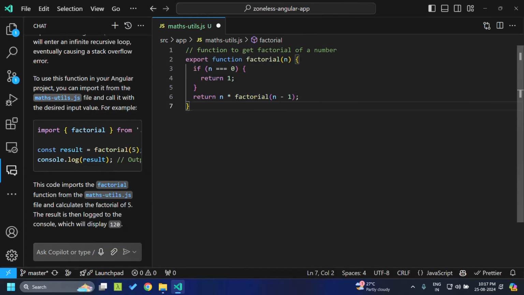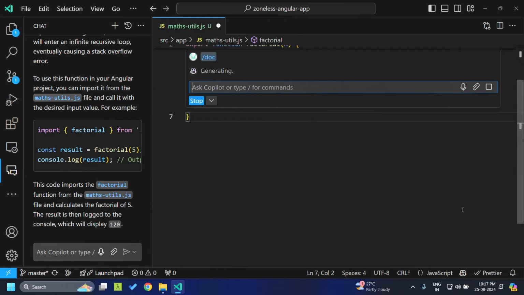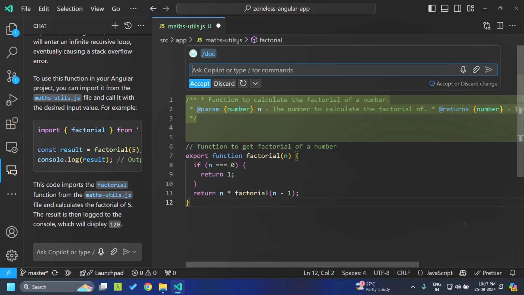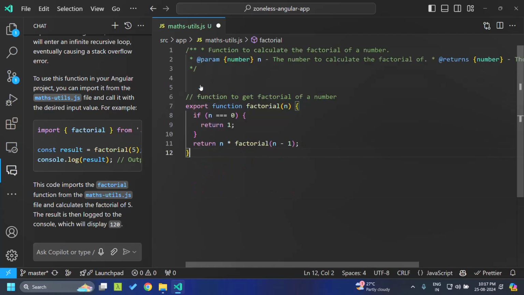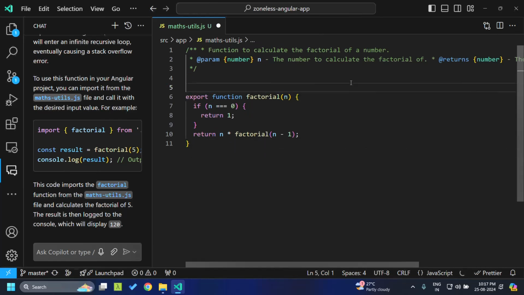So now let's try another option, that is for generating the documentation for this function. So I have given the doc option, and when I press enter, Copilot automatically adds the documentation for this particular function. So in case you want to accept, you can click accept or discard it. So in this case, I am accepting it, and here I can remove the old comment.